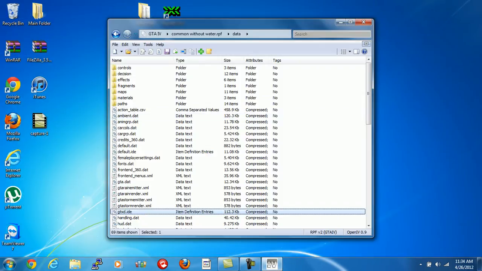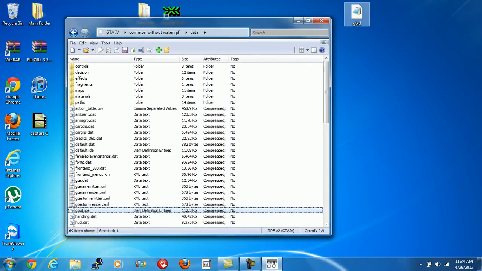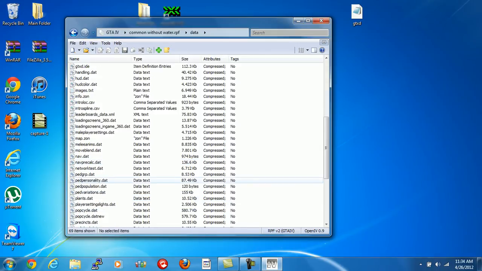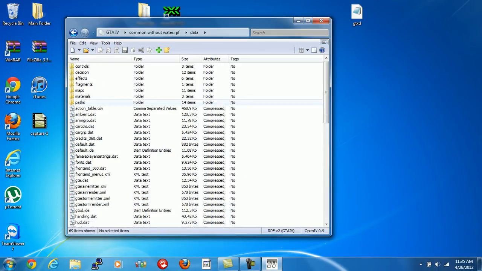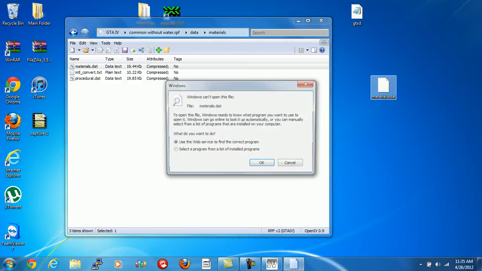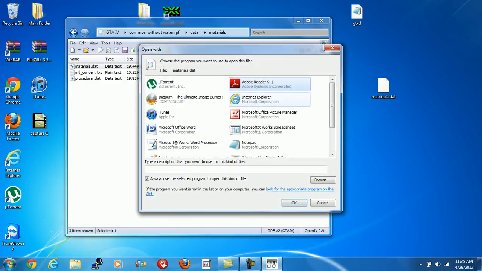Go back into OpenIV. Hit the GTXE. Just drag and drop it in there. There you go. And now, let's see if we can find it. Anyway, gonna go into materials, materials.dat. Now open that up, select the program, select notepad.